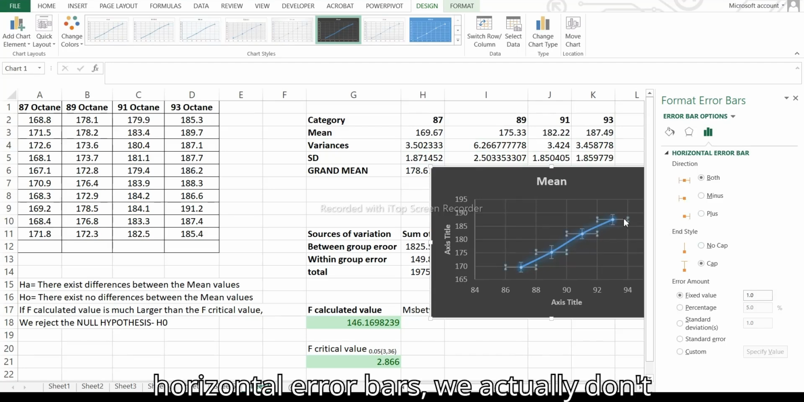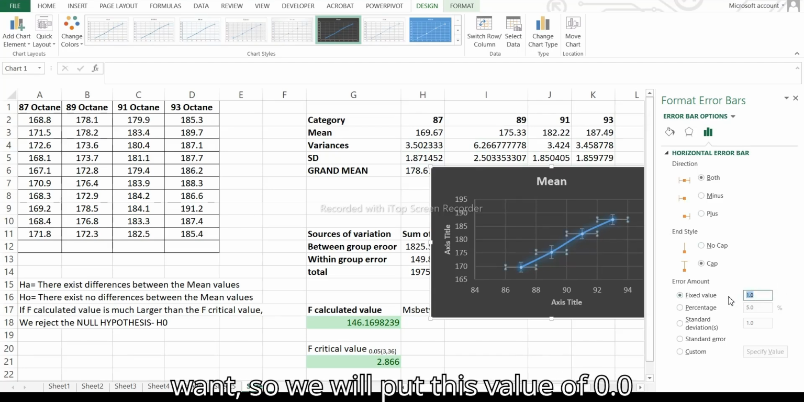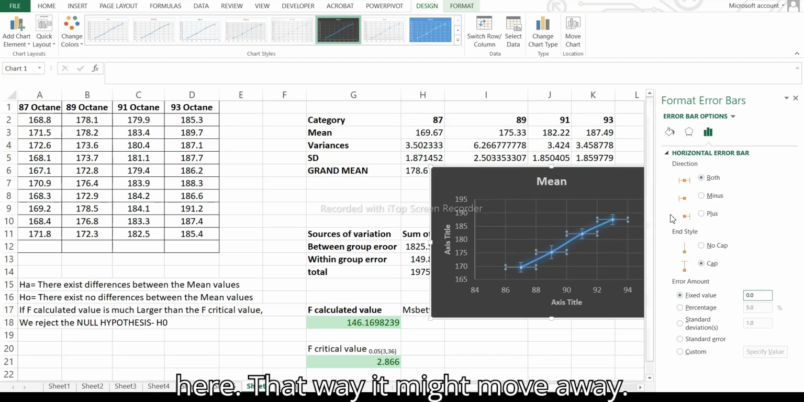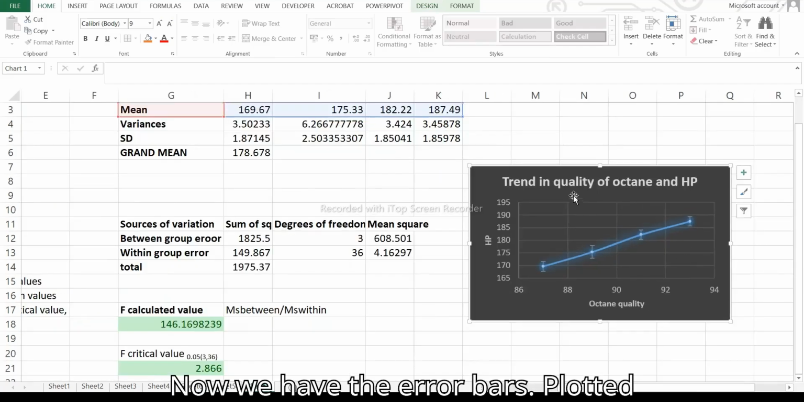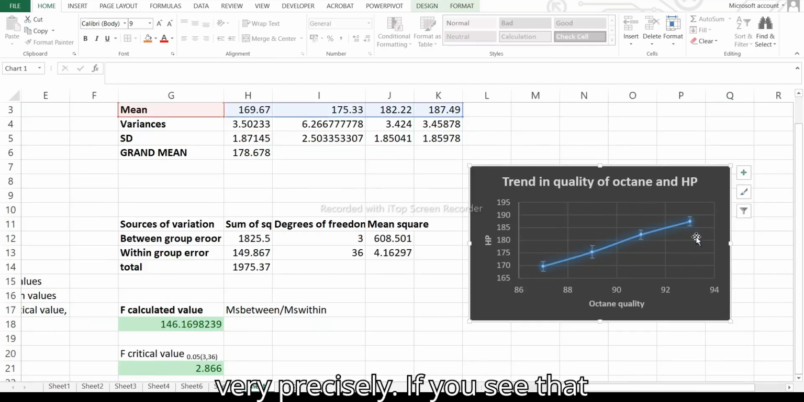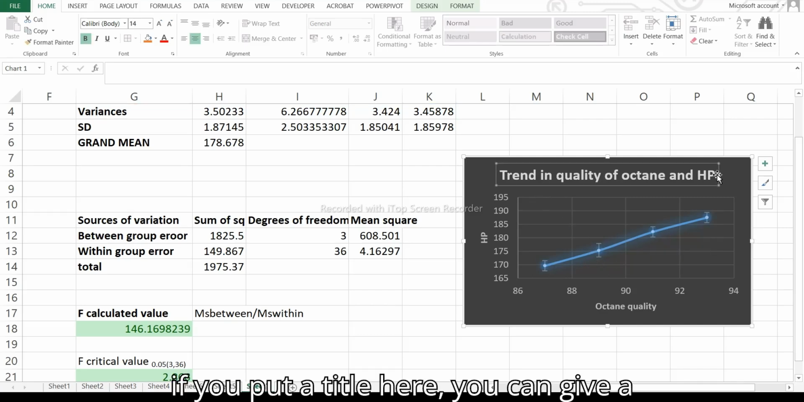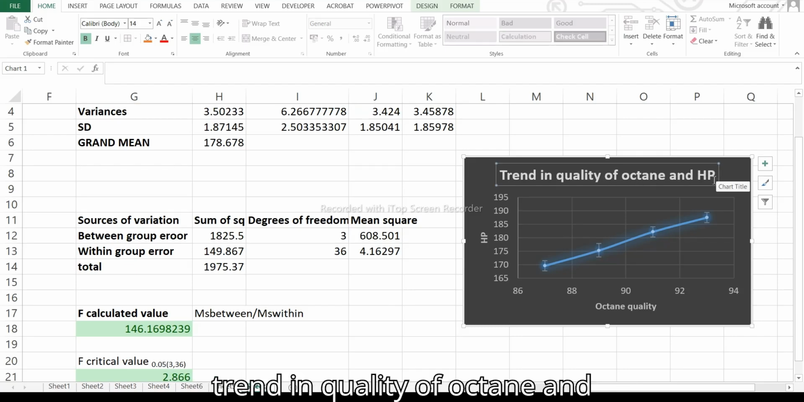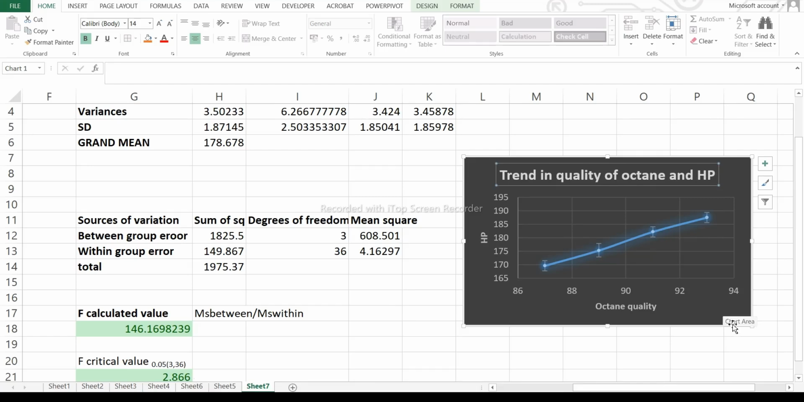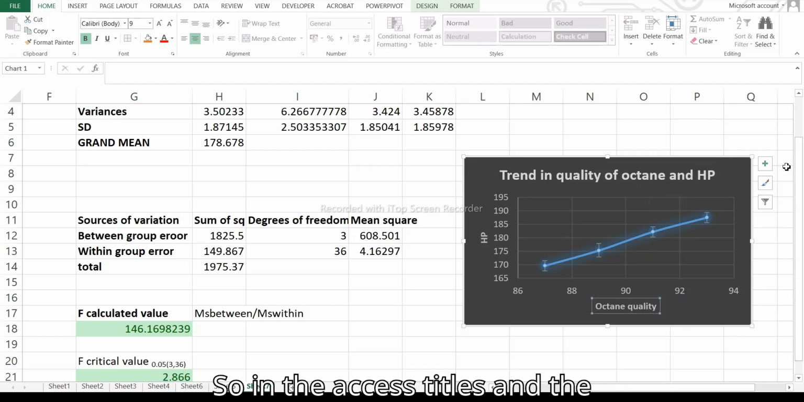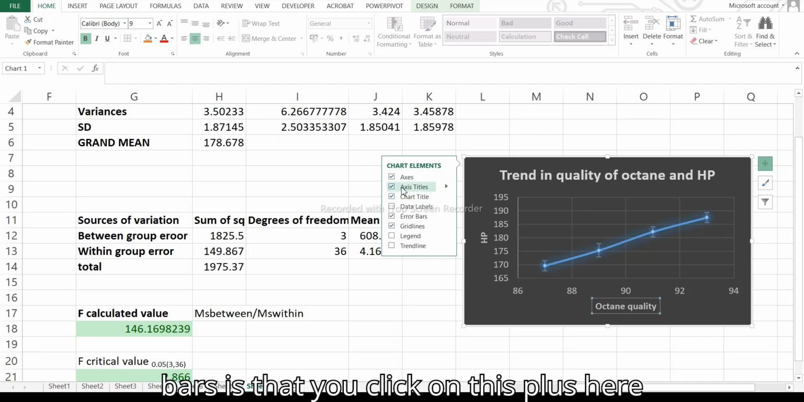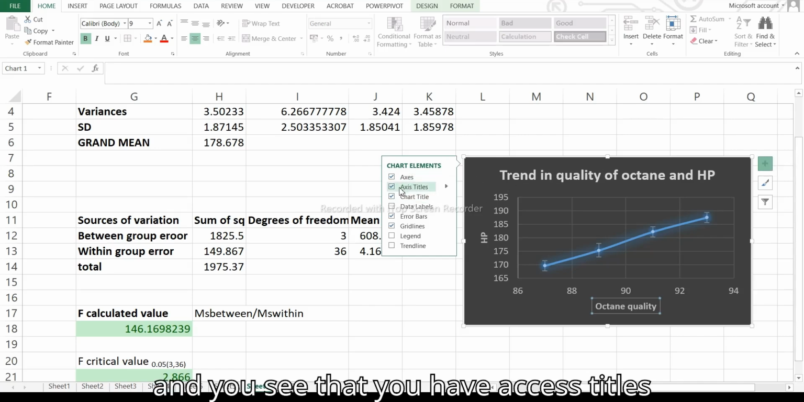If you click on the horizontal error bars, we actually don't want them, so we'll put the value 0.0 here. That way they move away. So now we have the error bars plotted very precisely. You can see that 87 octane differs a lot from 89 octane and so on, and maybe 91, right? If you put a title here, I've already plotted one: trend in quality of octane and horsepower. Then you put the horsepower from here, and then the octane qualities from here. For the axis titles and the bars, you click on this plus here and you see that you have axis titles and error bars.